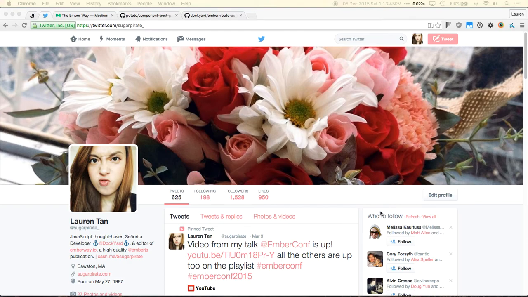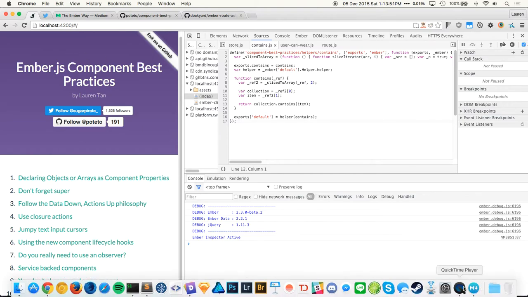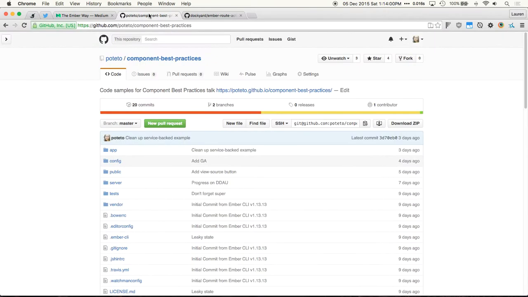And we're gonna look at some code today. As part of this talk, I built a demo app. You can find the source on my GitHub, potato slash component best practices. I'll post it into the chat later.